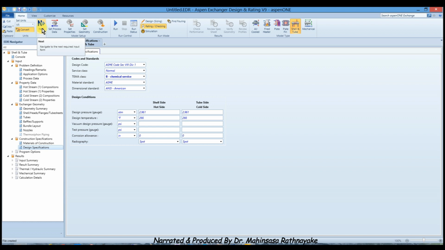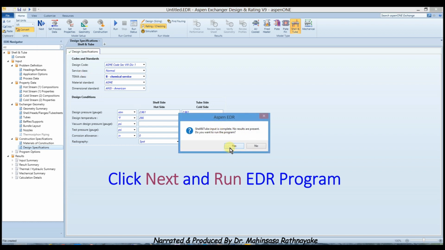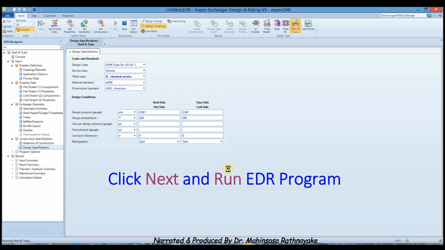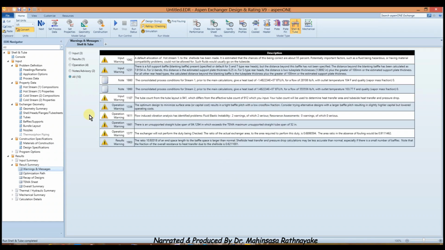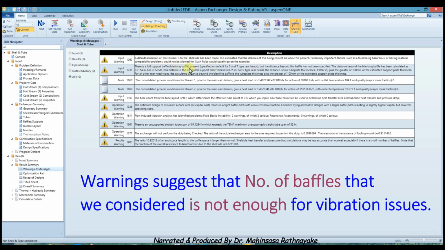We have specified all the geometry data for our heat exchanger design. Let's click on next and run the Aspen EDR program. We can observe that some suggested warnings have been created by the program. Reading these warnings will be helpful for further amendments of our design to obtain the most suitable design for our heat exchanger. Note that the program suggested that the number of baffles we have used is not enough and it will create some vibration problem with our heat exchanger.